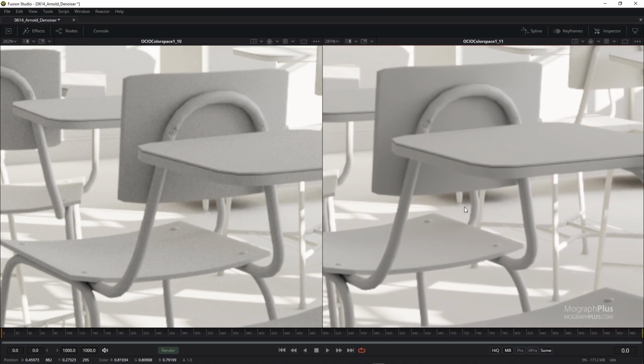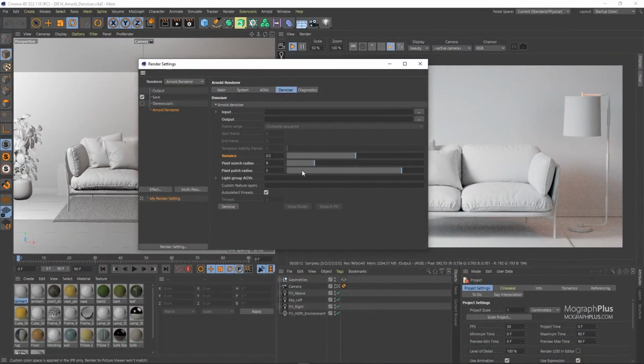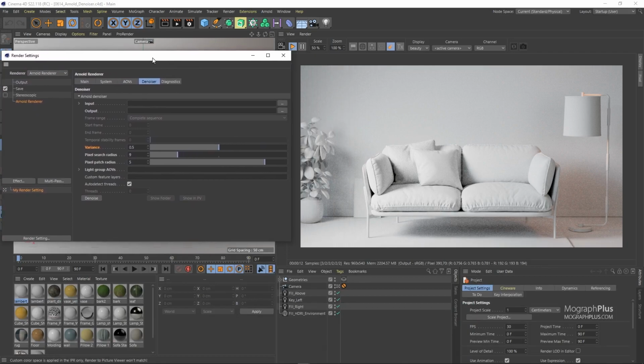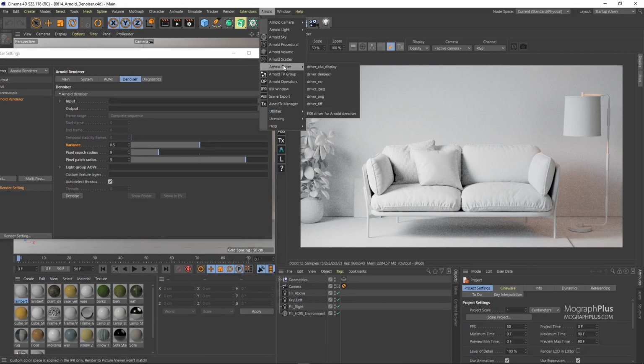So you cannot expect to put a low quality and horribly noisy render through Denoiser and get a perfectly clean render. If you are planning to put your final render through denoising, you need to take a few things into account before pressing the render button. You need to make sure the EXR driver that outputs your render has the proper data that is required for denoising. And to assure that, if you go to the Arnold menu and come down to the drivers, there is this EXR driver for Arnold Denoiser which has the proper settings built in.